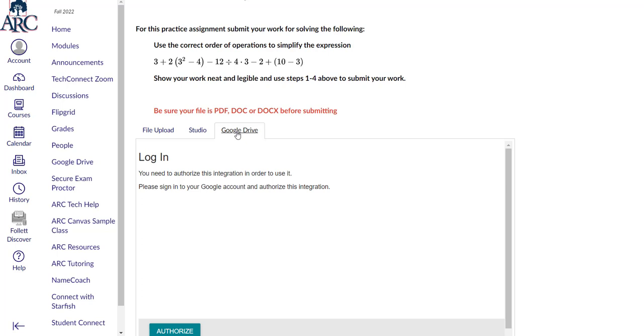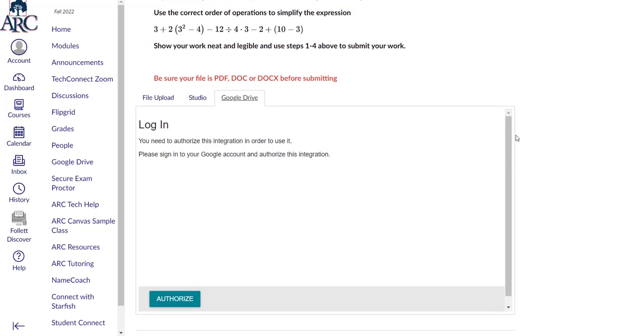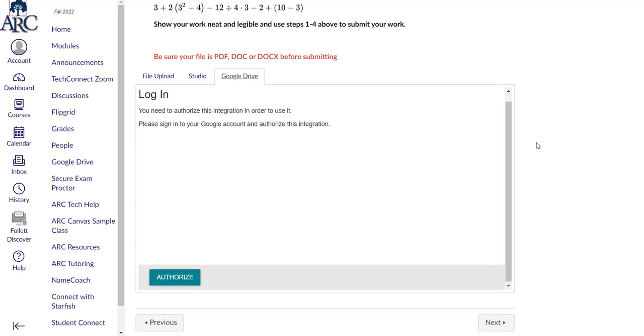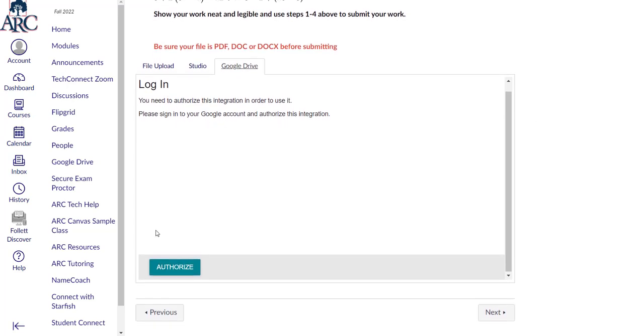If you are using Google Drive like me, then you can save your files in there and they can be PDFs. Here you just have to authorize your Google Drive to connect to Canvas. Once that's there, your Google Drive will show up here. So if you have a Math 400 folder, then you will just access the file that you need from there.